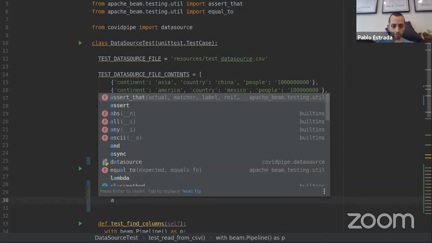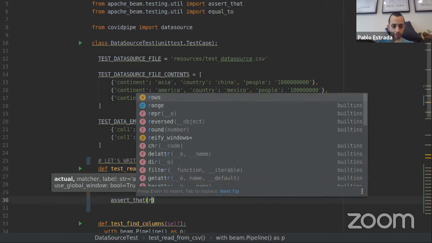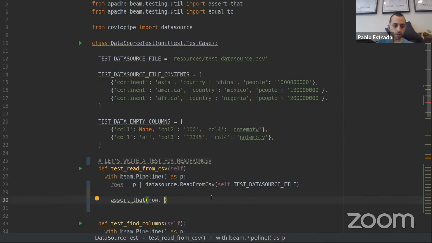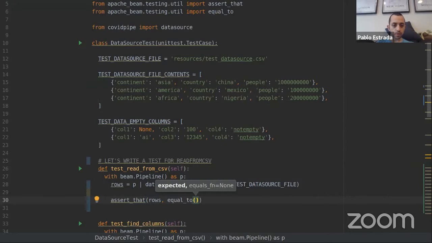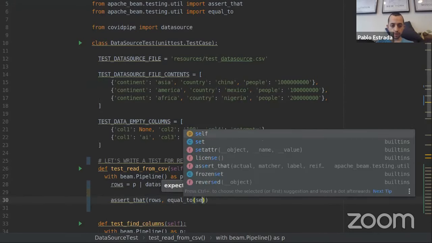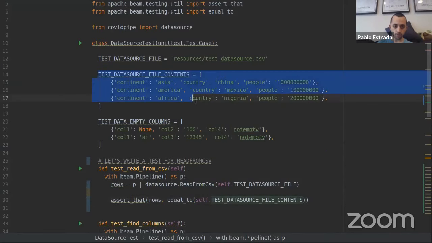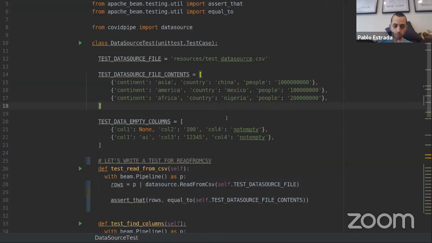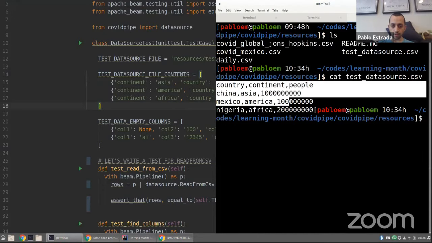So in this case, we're going to use this assert that construct. So we're going to say assert that the actual is the P collection that we want to test, and then we pass a matcher with rows. So we want to say that our rows are equal to the expected test data source file contents, right? So this is what we expect the transform to output once we read in this CSV file. All right.